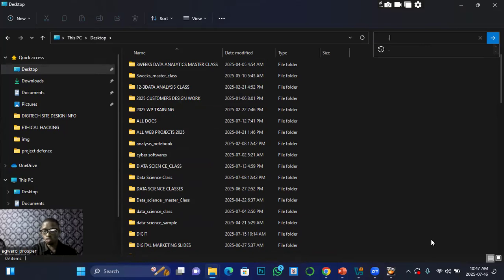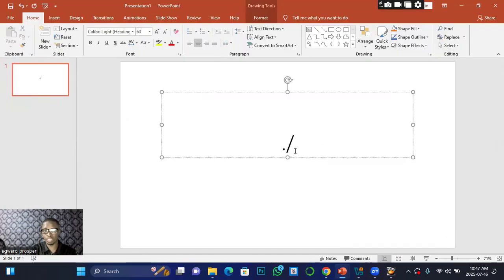Now, what does this mean in Kali Linux when you type dot slash? The root directory of the system. That is what it means. So you write, just like the way you were writing those basic Linux commands, dot slash means the root directory of the system.